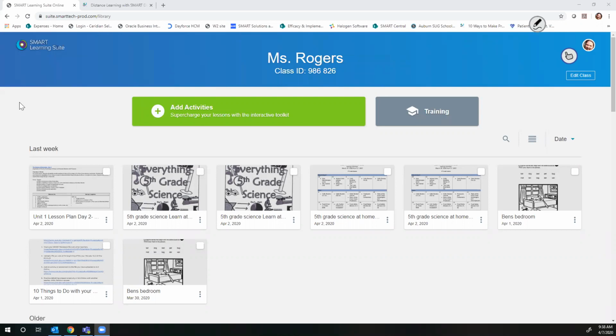Now, you have a whole playlist on using Smart Learning Suite to deliver student-led or student-paced activities that students can access digitally, either through a link that you've emailed or through Google Classroom or whatever LMS you're using.